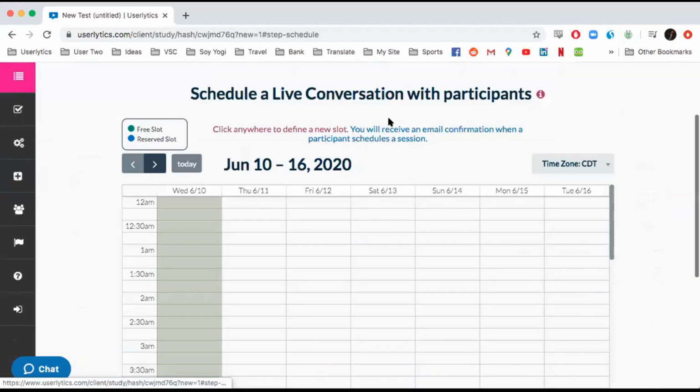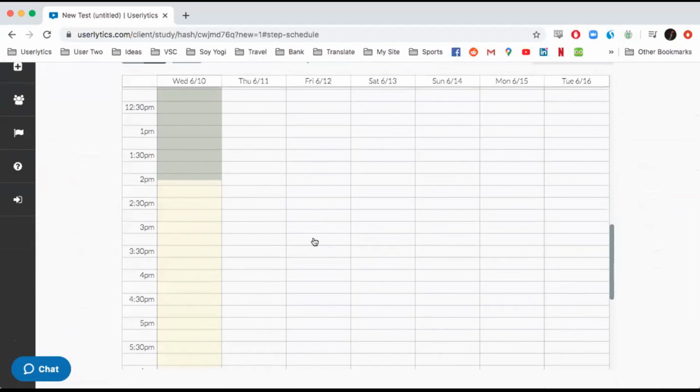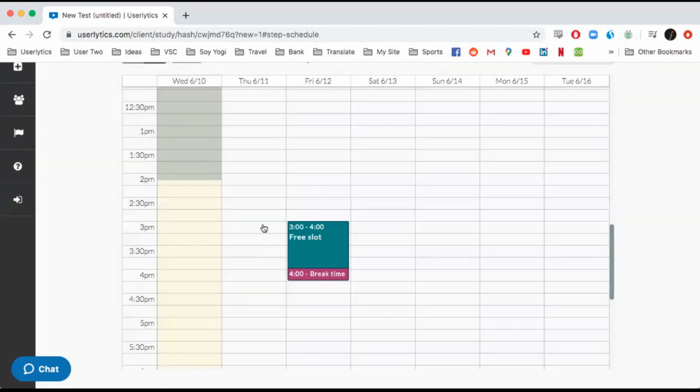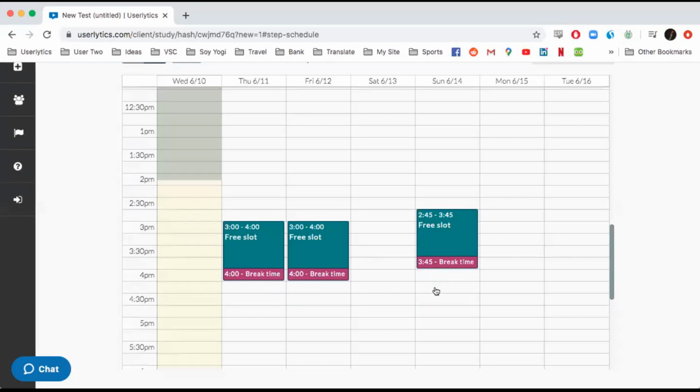Then, jumping back a step to schedule, this is how our scheduling feature works. You can just come over here and choose any times that you would be open. So here you go, Friday at 3, let's say Thursday at 3, and just for fun, let's do a Sunday session as well. So the participant has a few choices to go through.